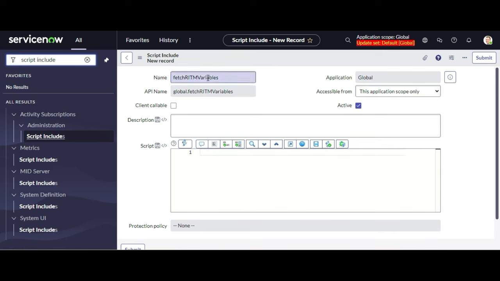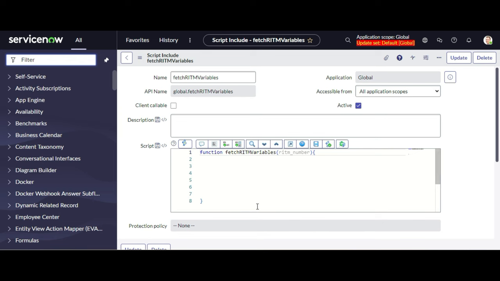While creating the on-demand classless script include, you have to specify the same name as the script include name. Let me copy the script include name and here write function and the script include name. We also need to pass an input, then only this function will perform some operation, and based on that it will return some value. Because we are saying fetch RITM variables, we have to tell that function which RITM, then only it will be able to fetch the RITM variables and values.